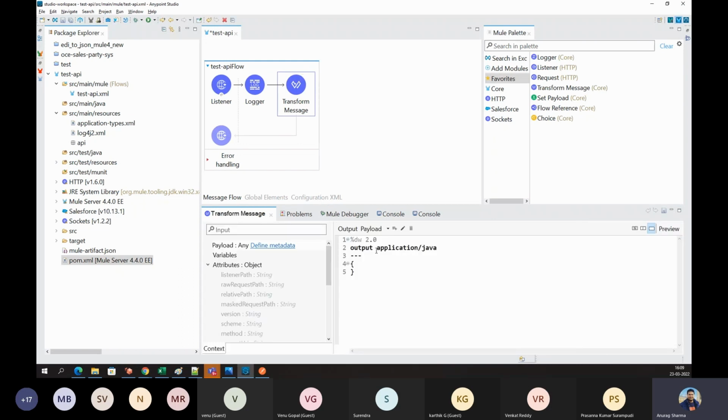It gives you by default the output MIME type as application/java. You can convert it to JSON. So many MIME types are there, like application/json or application/xml. In the MuleSoft documentation we will get it. I will explain Java, XML, text/plain, these kinds of MIME types.